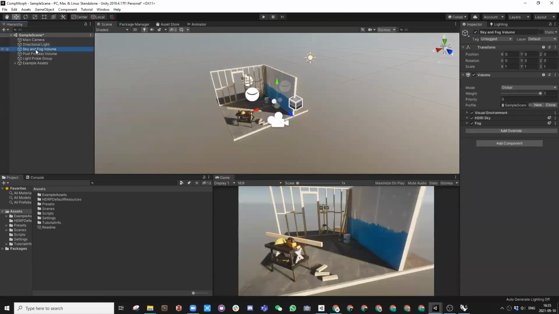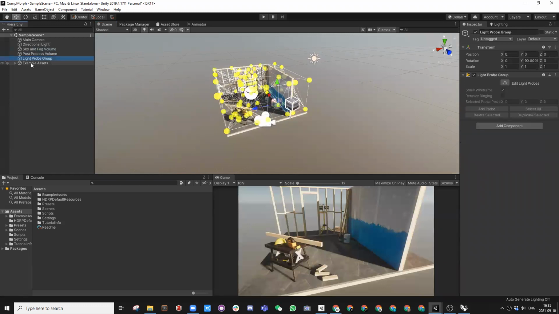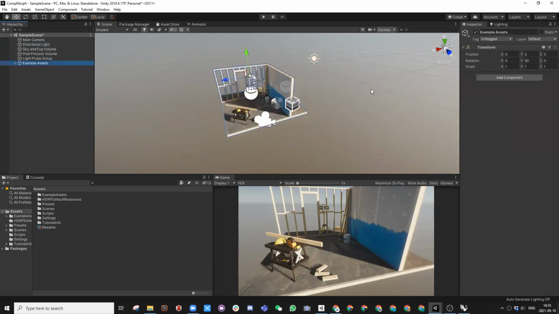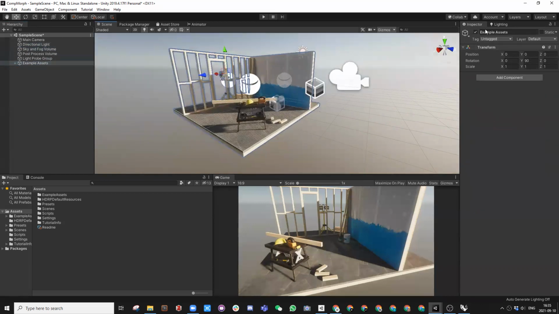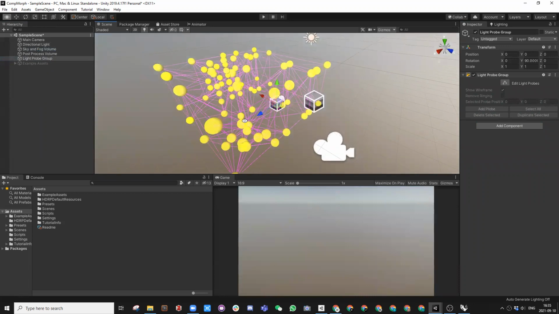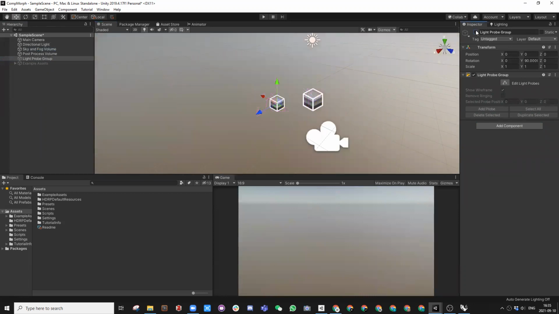And the sky and fog volume and all these are from the template. If you open a non-template file, you won't see any of this. So these are just the scene. We can actually just turn it off, for example. And this live prop group, we can also turn this off, since it's associated with the geometry.